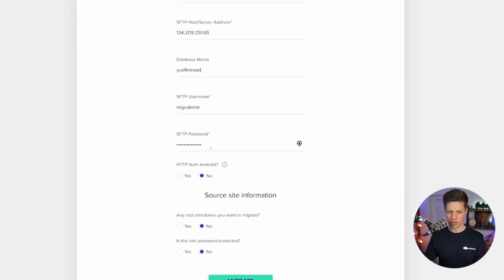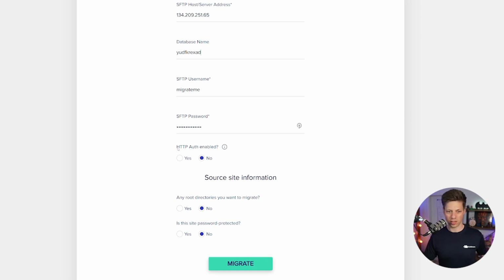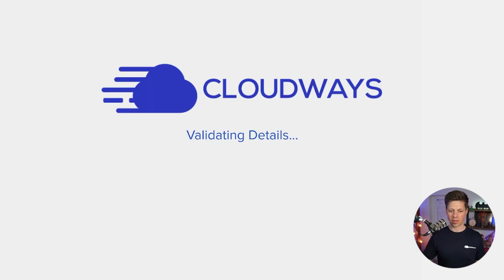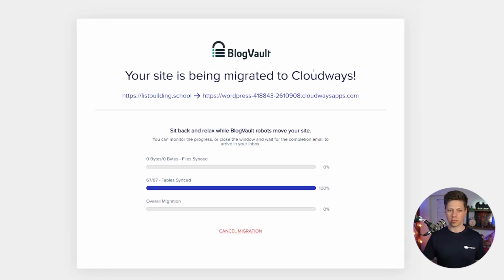Just copy and paste. Now we can set if HTTP auth is enabled, in this case it's not, or if we want to migrate any root directories, or if we want to password protect the website. In this case, we don't want to do any of this, so we just click migrate. Cloudways is now validating the details. LastPass is trying to add this password to the vault, which is not needed. It's just a browser extension firing off, by the way. And now we'll let BlogVault do its magic.